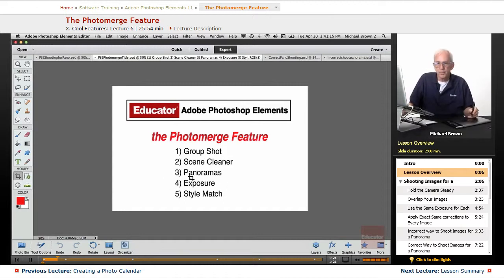Then the fourth one is shooting exactly the same shot for exposure. If you're shooting on a bright day and you've got bright highlights and dark shadows and midtones, you shoot a range of exposures, underexposed, right on, and overexposed, so that you have good exposures for all three, highlights, midtones, and shadows. And each one of those is going to be right for one part, but not for all.